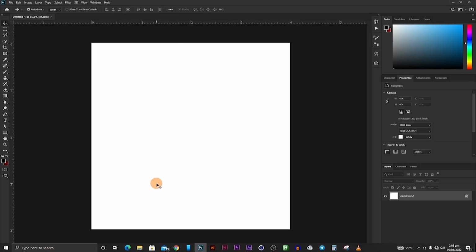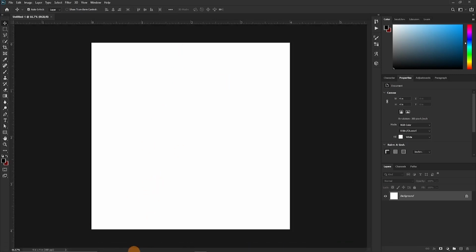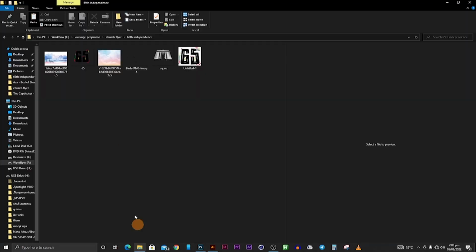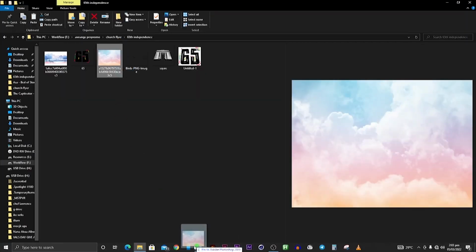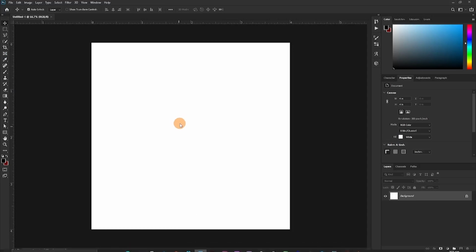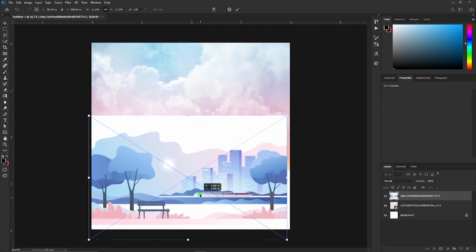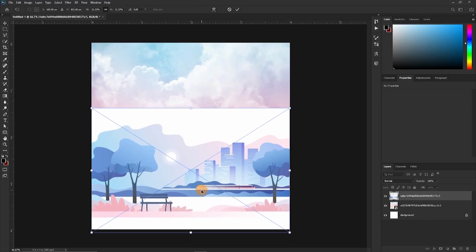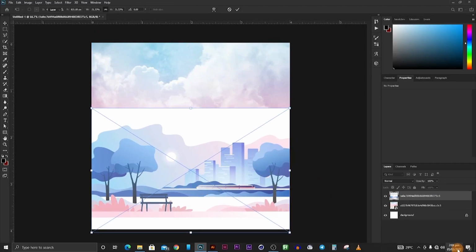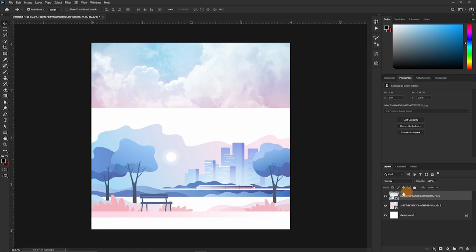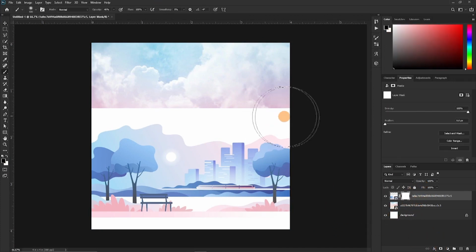So the first thing I'm going to do is to drag in my element. I'm going to use this as the background. So I'm dropping it here. This is an image you can just get on Google, vector landscape and all that, and it's available. But I'll make it available in the description, in the link in the description.